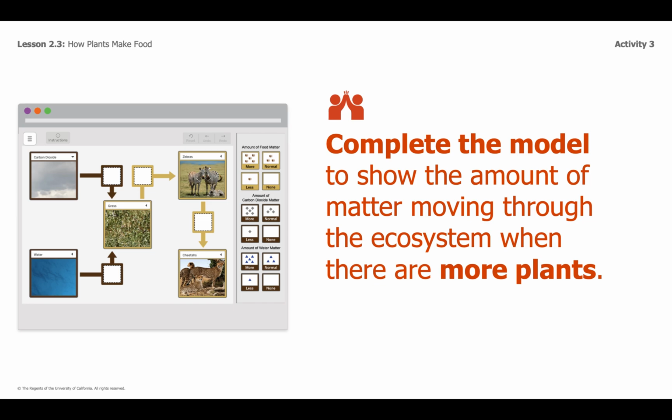So you remember last time we were working with the grass, the zebras, and the cheetahs, and we automatically manipulated what this part would look like. I think the cheetahs were very healthy or something like that. And so this time you're manipulating the whole model again, but this time you're going to make it say that there are more plants, okay? You're going to make it represent there being more plants in this whole food chain.